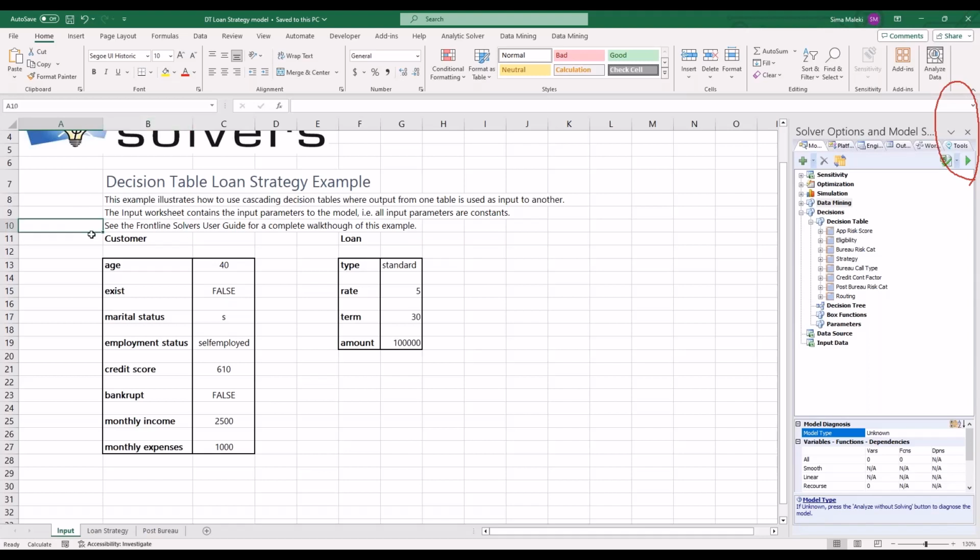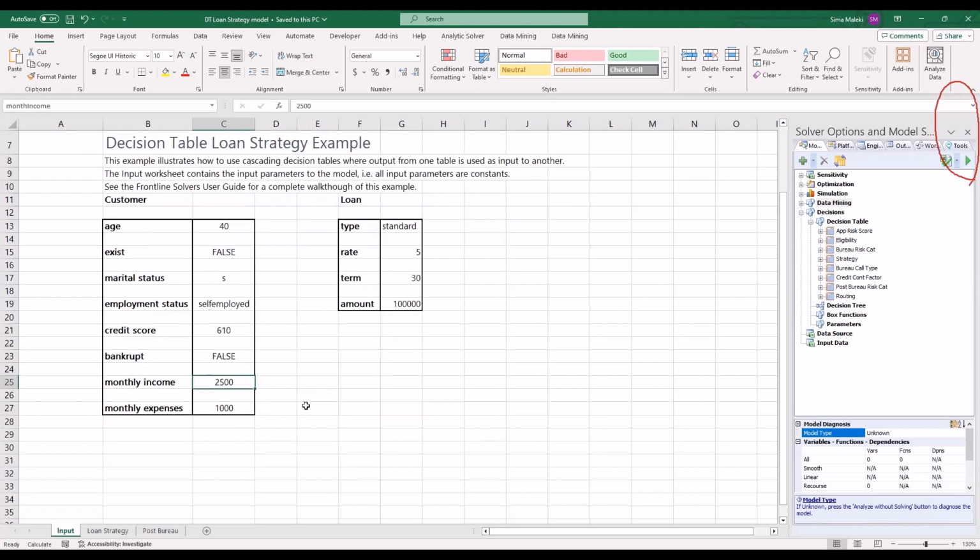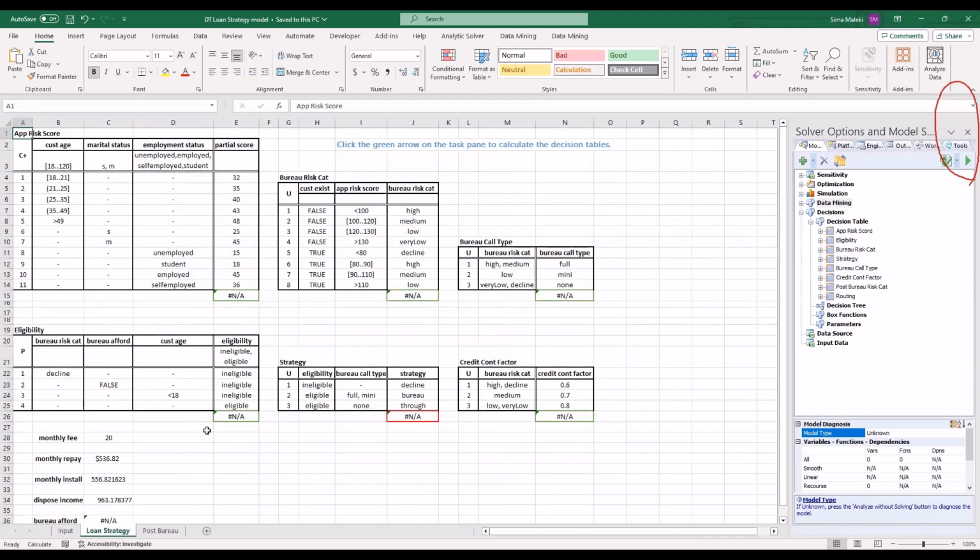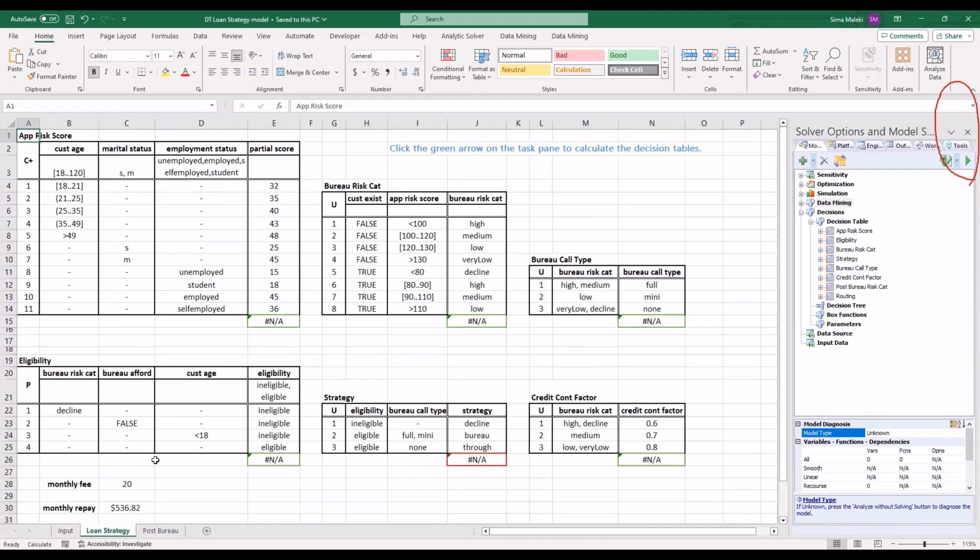So this is the customer information, 40 years old, single, self-employed, credit score is 610, never been bankrupt, monthly income is 2,500, and monthly expenses are 1,000, and the loan that person is requesting is a standard loan with rate 5, terms 30 years, and amount is 100,000. Okay, let's look at the tables that deciding the fate of this loan.